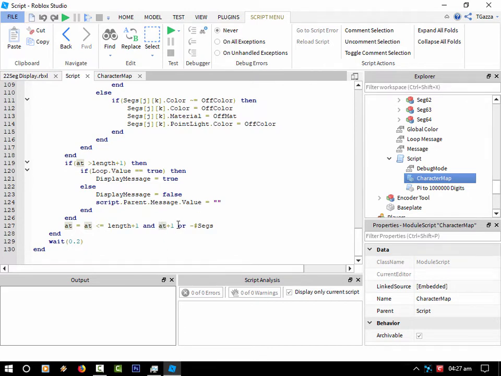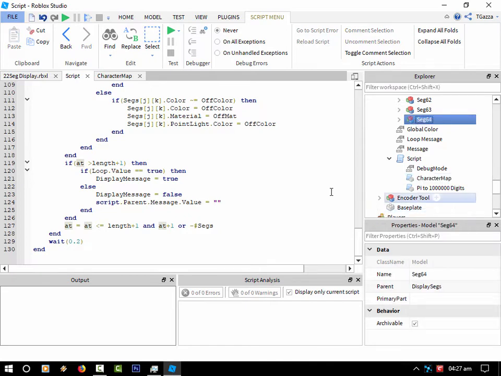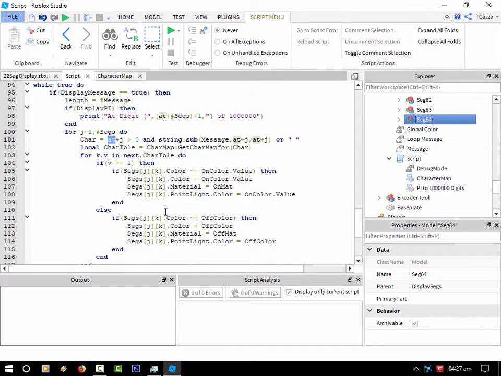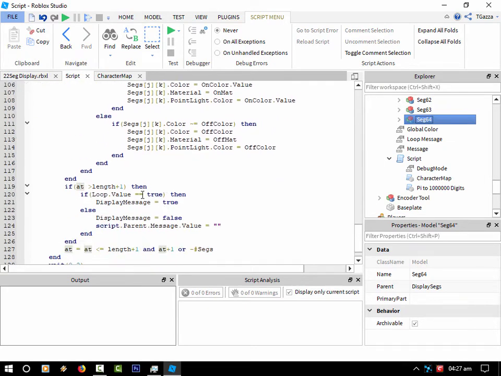Then it adds 1 to it, or it puts it to the negative value of the amount of displays that you got. So let's just say it's at the end of the message. It sets it back to minus 64 in this case, because we've got 64 displays, or segments if you like. And this bit here is if you want to loop the message. So if you want to loop the message, at the end of the message it would display it again. Otherwise, it just resets back to being off, if you like.